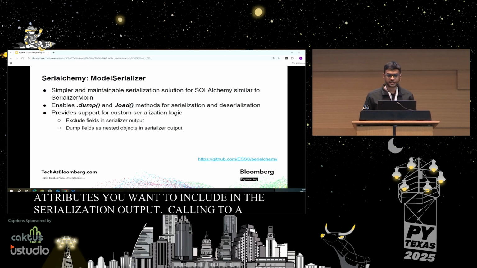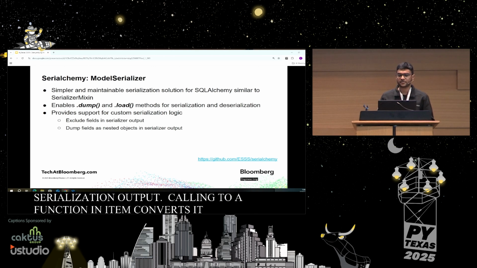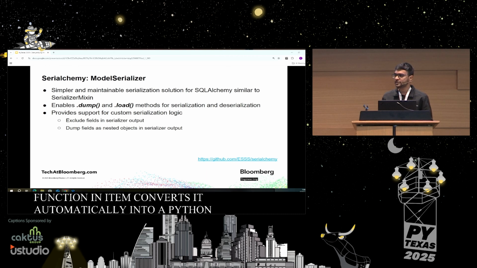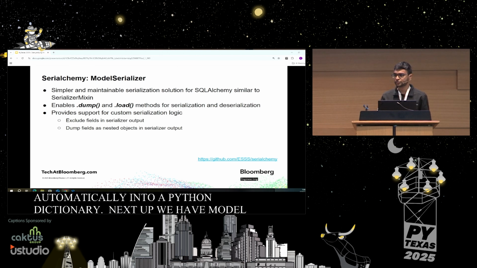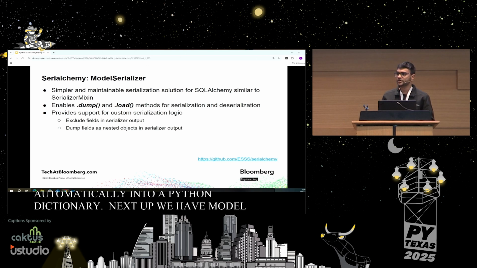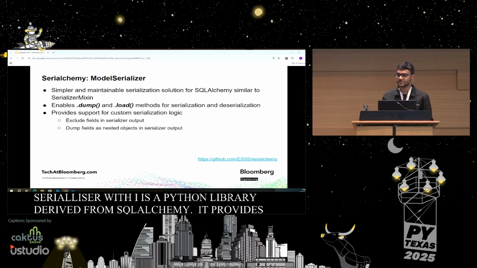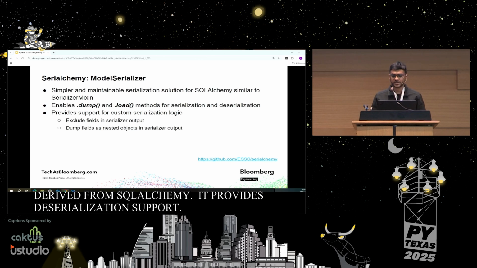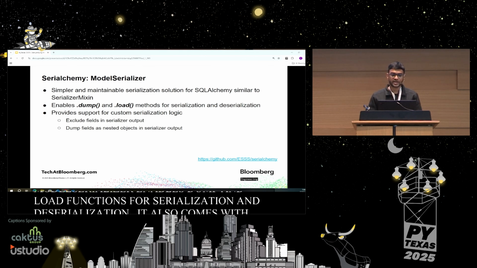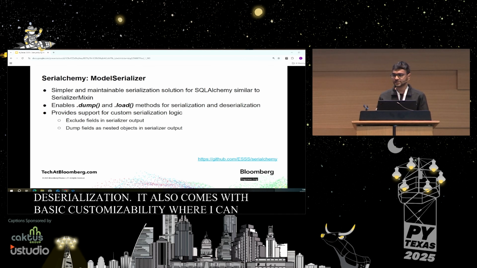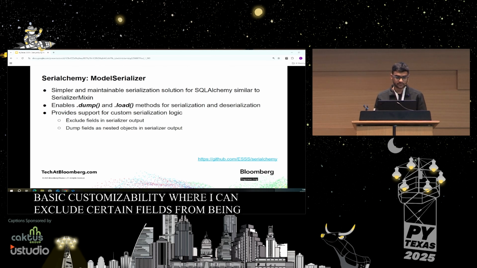Next up, we have model serializer, which is a Python library derived from Serialchemy. Similar to SerializerMixin, it's a simpler and maintainable serialization solution. Unlike SerializerMixin, it also provides deserialization support. Model serializer enables dump and load functions for serialization and deserialization respectively. It also comes with basic customizability, where I can exclude certain fields from being added in the serializer output. You can even dump fields as nested objects in serialize output.